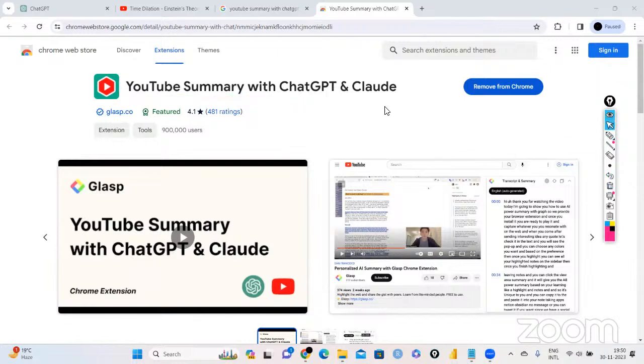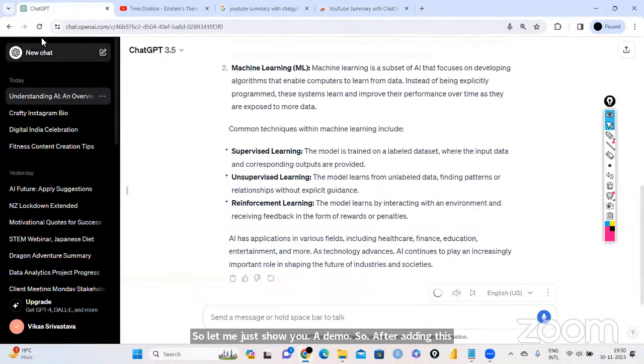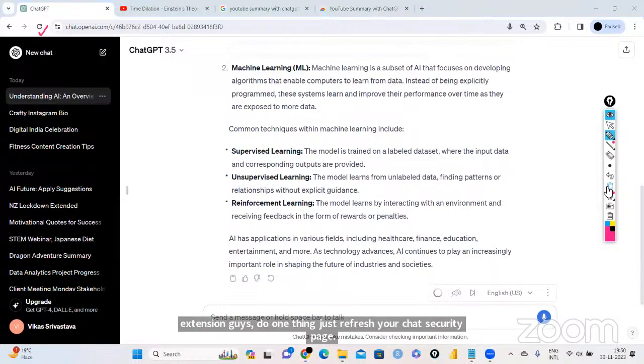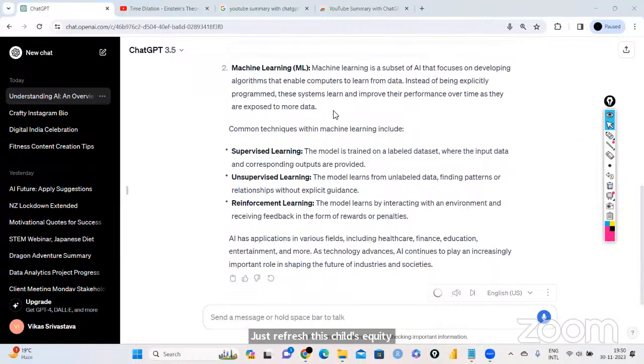I think all of you guys have added this extension. If you are facing any issue, do let me know. So let me just show you a demo. After adding this extension, guys, do one thing: just refresh your ChatGPT page. Just refresh this ChatGPT page. And let me just show you a demo.